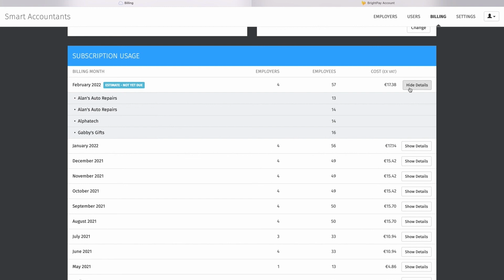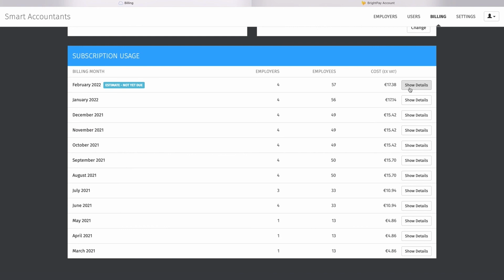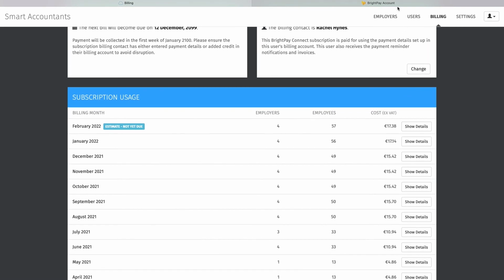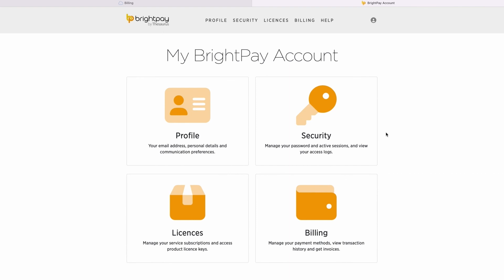When payment is received, an invoice will be issued by email to the billing contact. The invoice can also be accessed on the BrightPay account by selecting the Access Billing Account option, and then under the Billing tab, you will see Invoices.